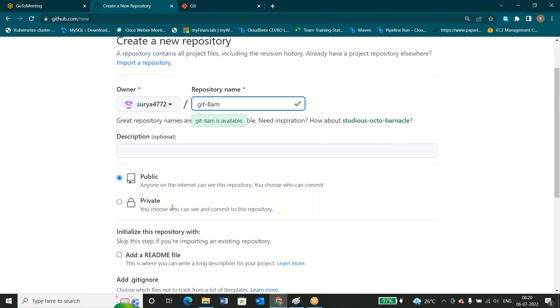And there are two types of repositories here. One is a public repository and the other one is a private repository. I'll explain what's the difference between public and private. Public in the sense, your code will be visible to everyone, like you guys can also see my code.